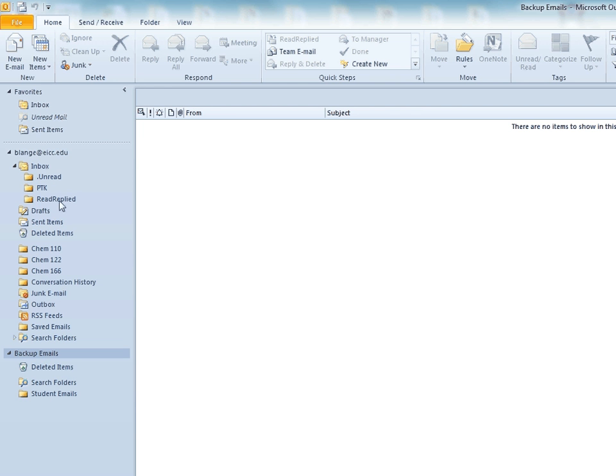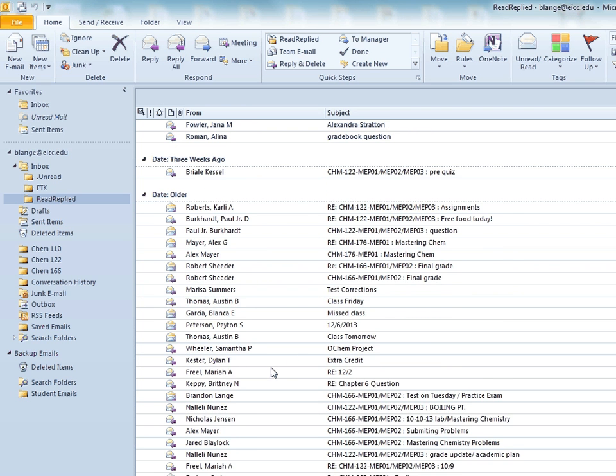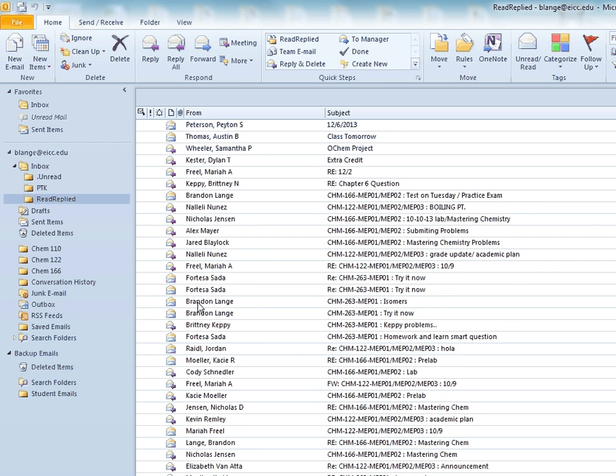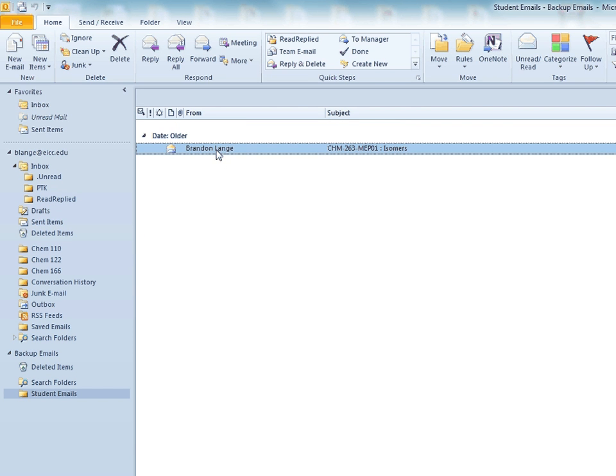So to move from one thing to another, I'm going to go into my read and replied because that's just where I have a lot of student emails, and I'm going to grab one and put it in there, drag and drop into student emails. You'll see that it disappeared from here, which means that it's off the server, no longer taking up space. But if you're in student emails, you can see that it's there. So it's very nice to take emails off and then allow that to be accessible so you have more space on the server.